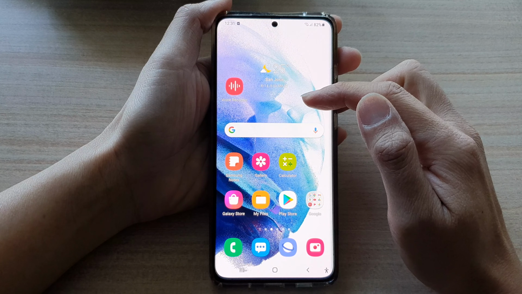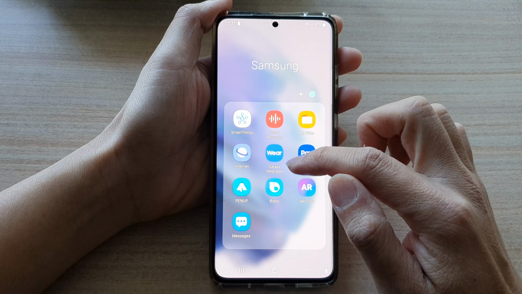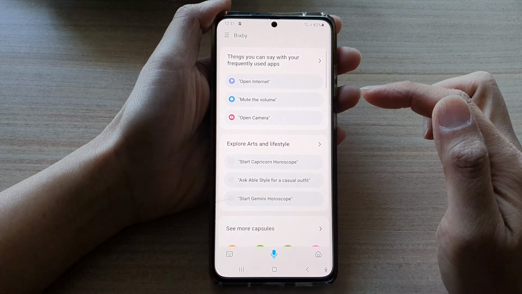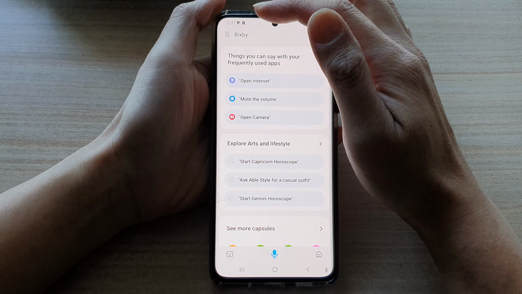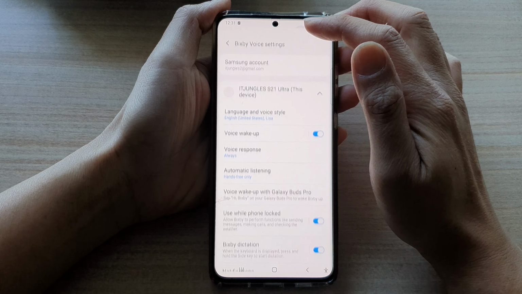Then, swipe up to go into App Screen and tap on the Samsung folder. Next, we're going to tap on Bixby. Then, we're going to tap on the menu key. From the pop-out, tap on the Settings button.